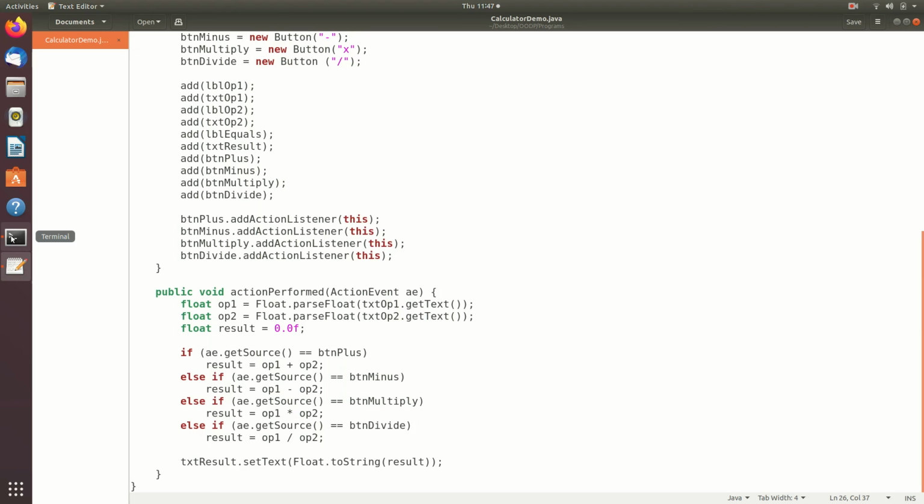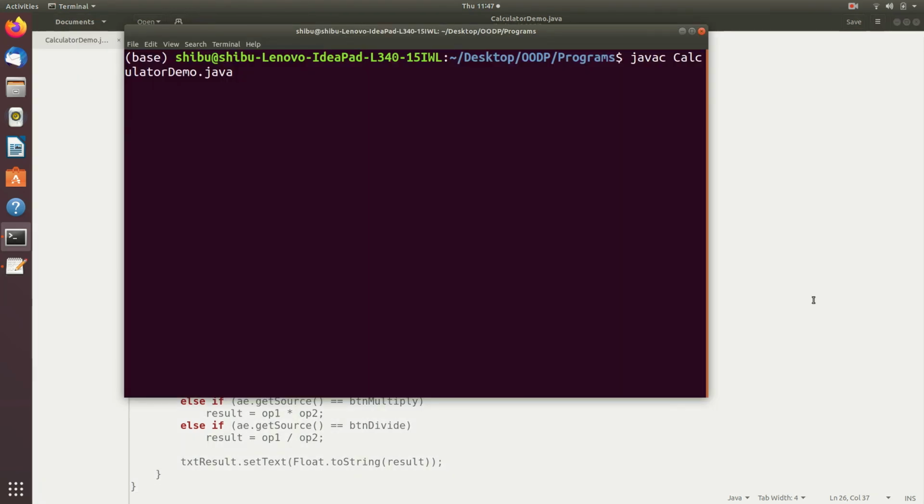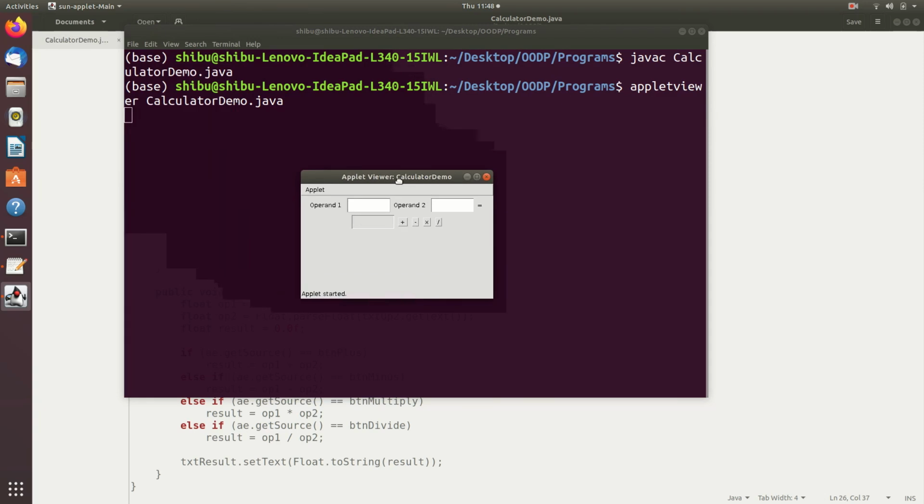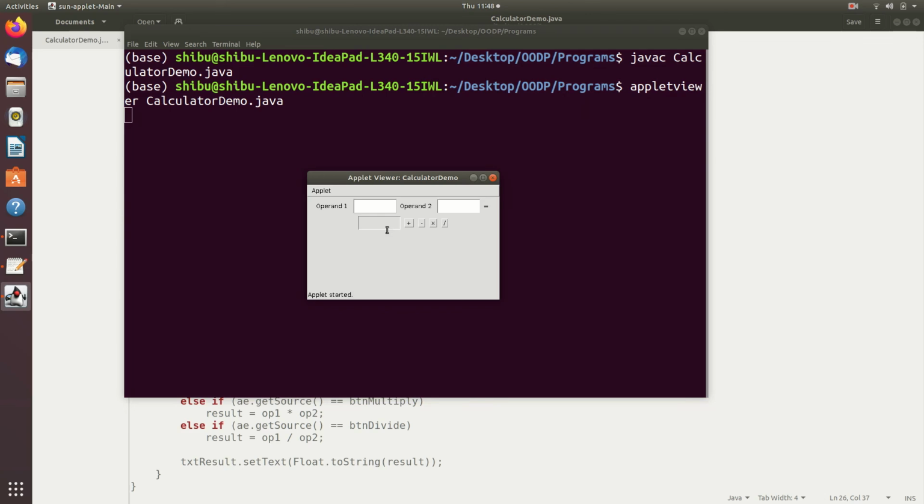Let's compile and execute this program. So we are compiling it. It compiled successfully. Let's call the applet viewer. Okay, here it is. We have the text label operand 1 and then label operand 2. Then we have the equals label here. We have two text boxes. The first is associated with operand 1, then this is associated with operand 2. Finally, there is an uneditable text box which will show the result. Then we have 4 different buttons: plus, minus, multiply and divide.